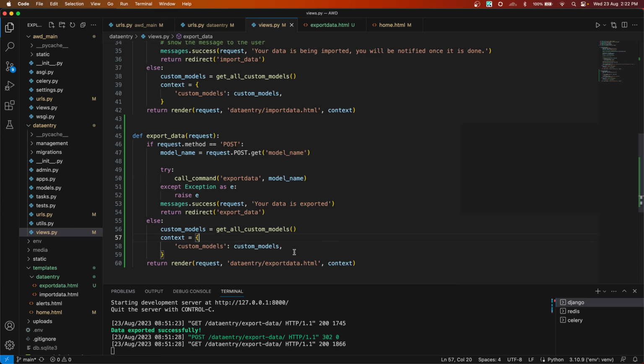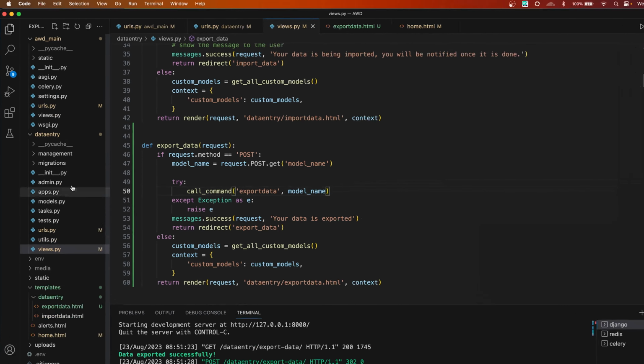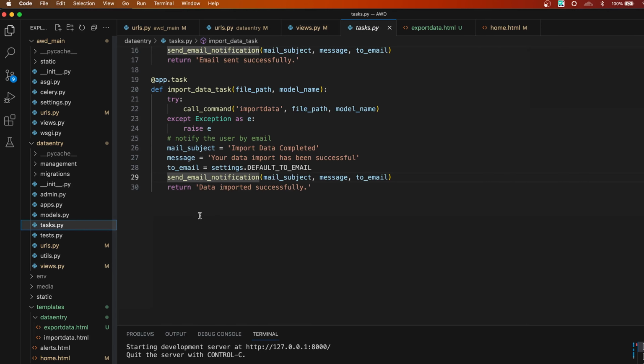All right, so far we are exporting the data from the view itself. Now we want to handle this call command task in the celery worker. Okay, so let's actually create a task. Let's go to data entry and task.py. So we have the import data task. It will be a little bit similar.